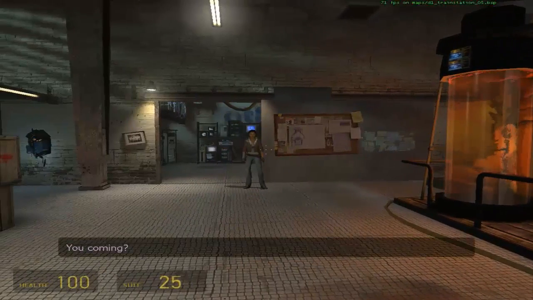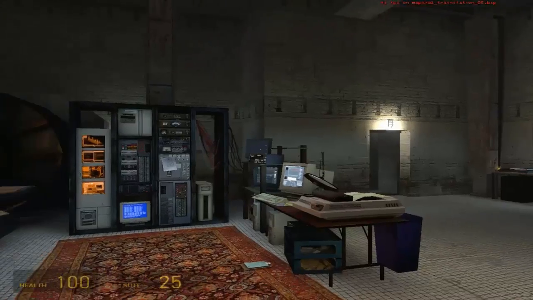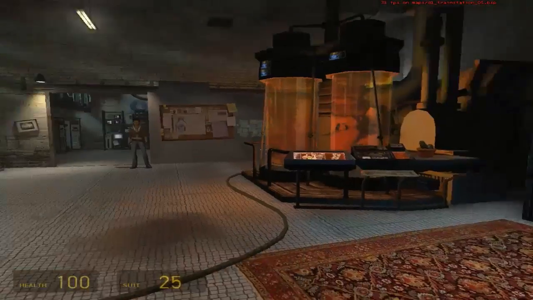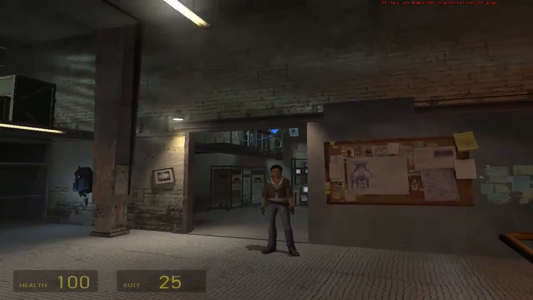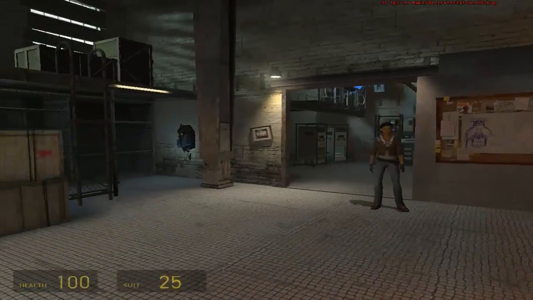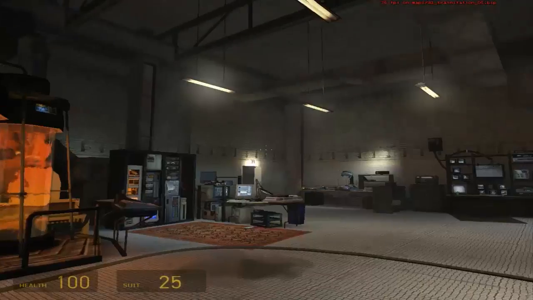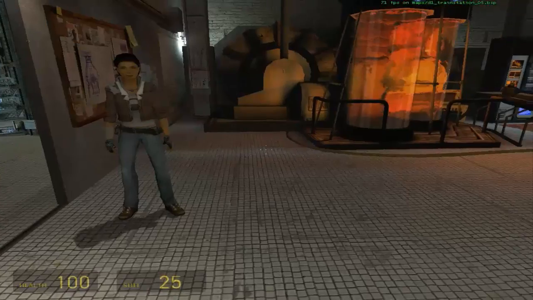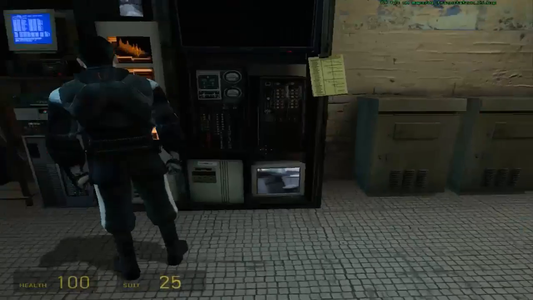You coming? Yes. And we're playing Half-Life 2. Now, on the previous episode, I met with Miss Alex Vance and with Mr. Kleiner. Right there. And yeah, I also met up with Barney. So yeah, let's now get inside this teleporter and let's create some distractions or something.